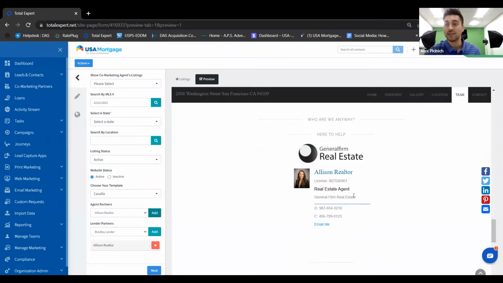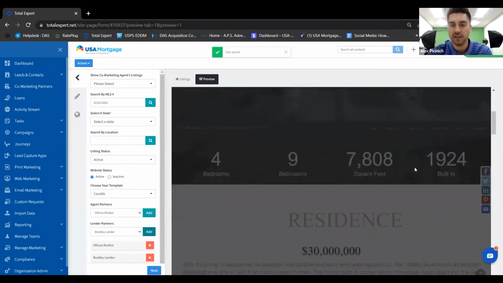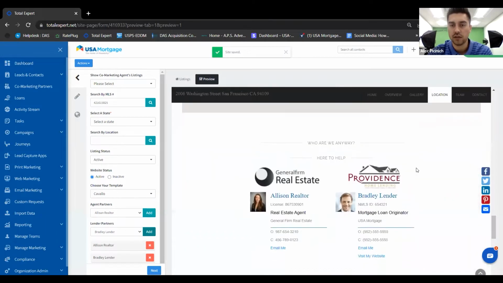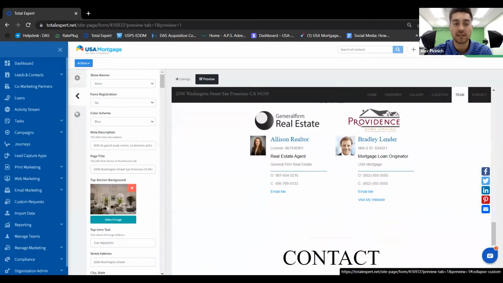Obviously your loan officer is a crucial part of this process. Why wouldn't you want them on there as well? So I'll go ahead and add my loan officer Bradley Lender here. And now both your guys' contact information will be displayed at the bottom of this piece. I'll scroll down here. So boom, both your guys' information. From here, I will click the next button.